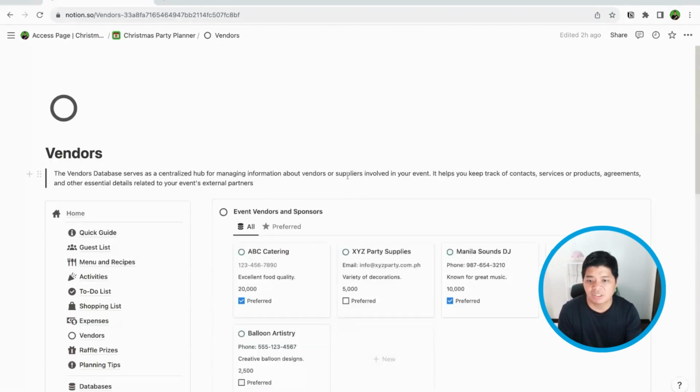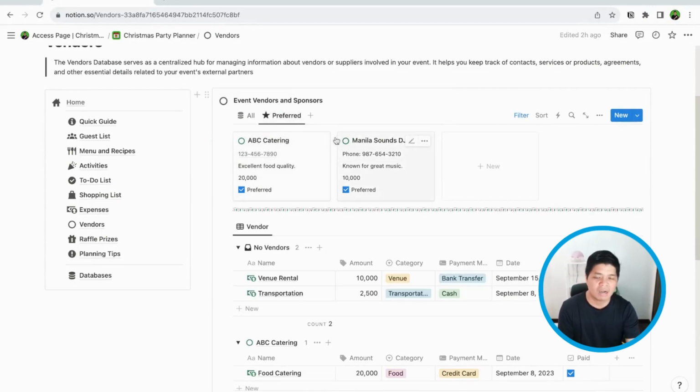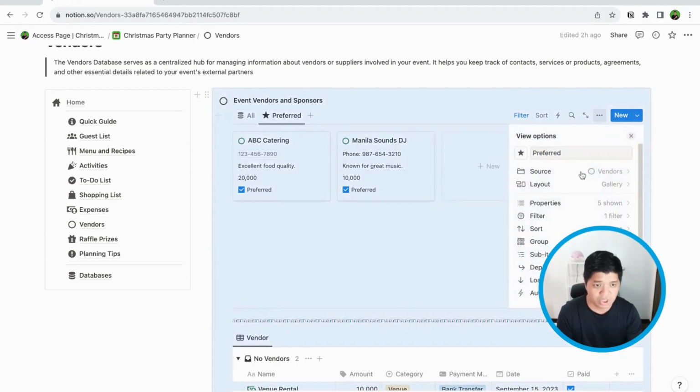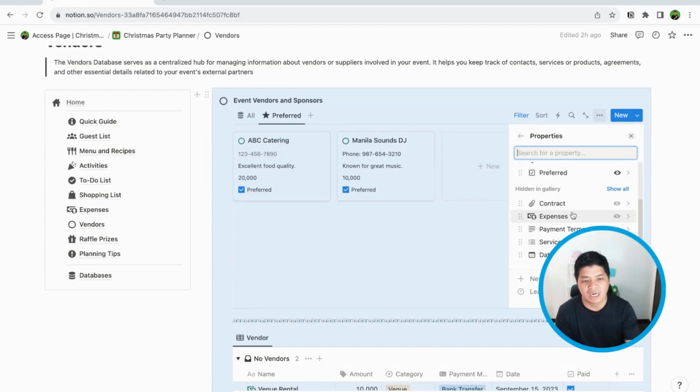Then there's vendors management. Meron kang all the vendors, then you have preferred vendors. Kung nai-post mo na siya before, then just tag it as preferred. So let's see the properties of the vendors: name, contact information, notes, amount, if it's preferred or not. Then contract description, contract, if may contract kayo, PDF, you can upload the file here.